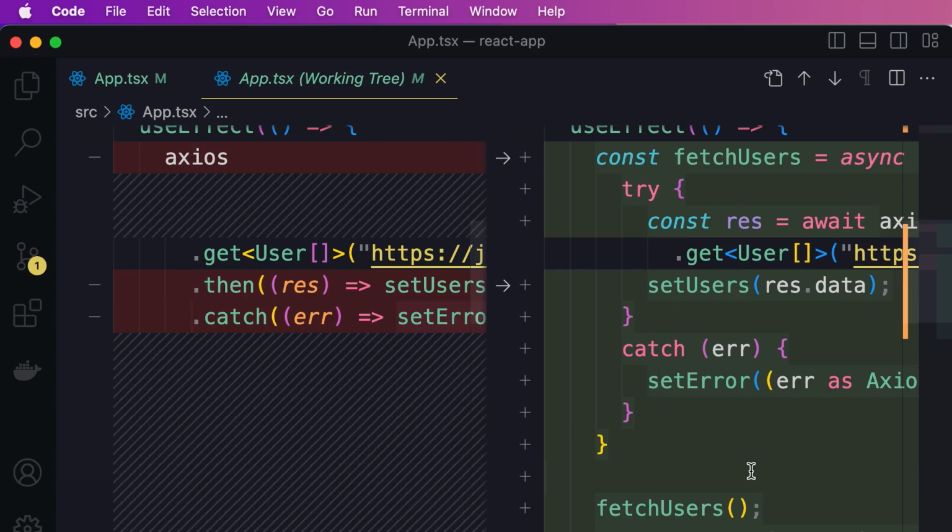So going forward, I'm not going to use this approach. I'm going to stick to then and catch methods. But if you prefer to use a try-catch block, that's totally fine.